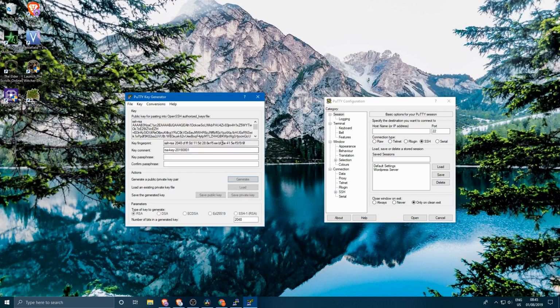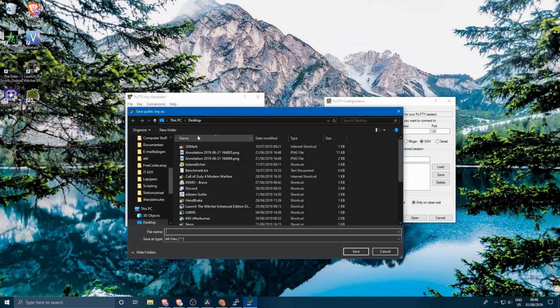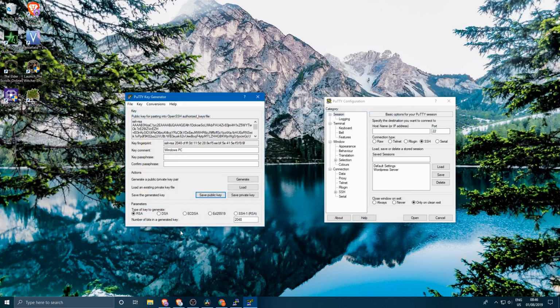So let's generate that. Let's move the mouse around a little bit, and let's give the key comment Windows PC, something easy to remember, or whatever you want to call it. If you want to call it something else, that is all up to you. So we'll need to save these files. First of all, we'll save the public key. Do make sure that the type of key is set to RSA, and then we'll give it a name. Let's call it public key win, something easy to remember.